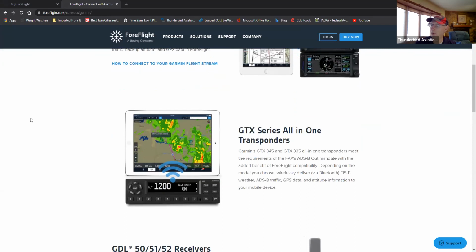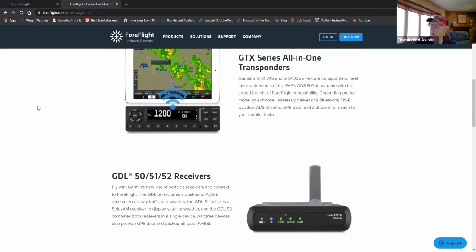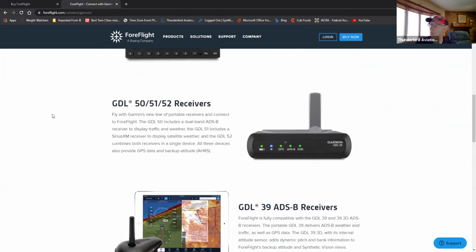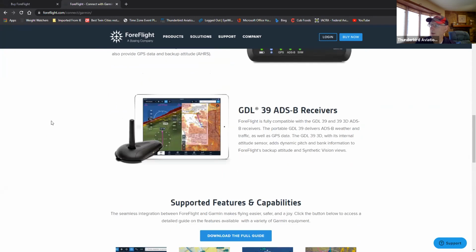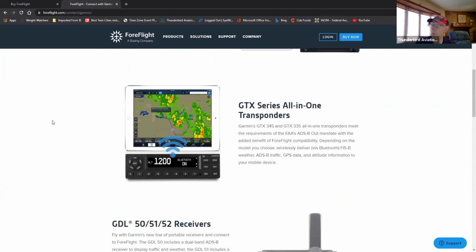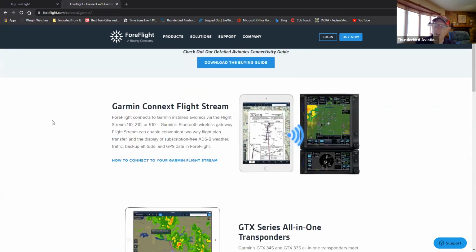Plus all the other Garmin things, including the Garmin transponder with ADS-B Out, the Garmin receivers for both GPS and ADS-B also now connect to ForeFlight. So if you have Garmin systems in your airplane and you're using ForeFlight, they can connect and talk to each other. Just go to ForeFlight.com/connect/Garmin to get this information up and be able to figure out how to connect your ForeFlight system to the Garmin in your airplane.